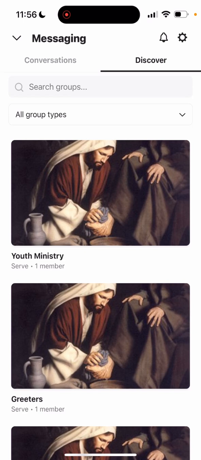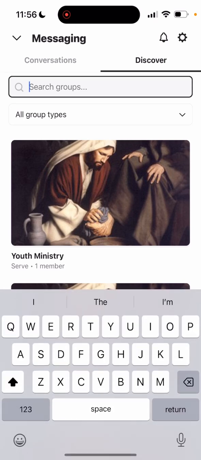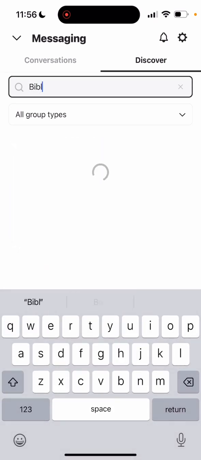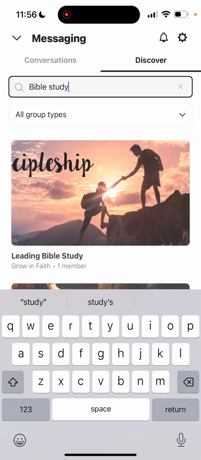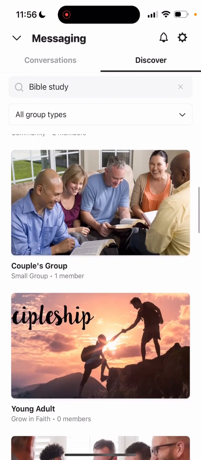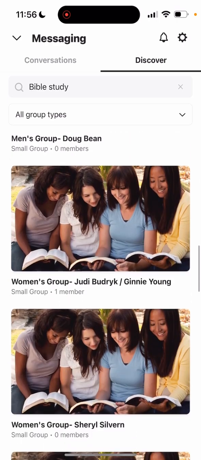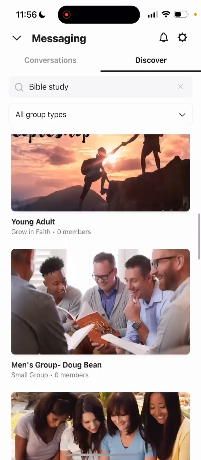So you can look up a group by their name. So if you want to look up Bible studies, we can look up Bible study, and we're going to see various Bible studies that are offered through Hopewell Reformed Church.